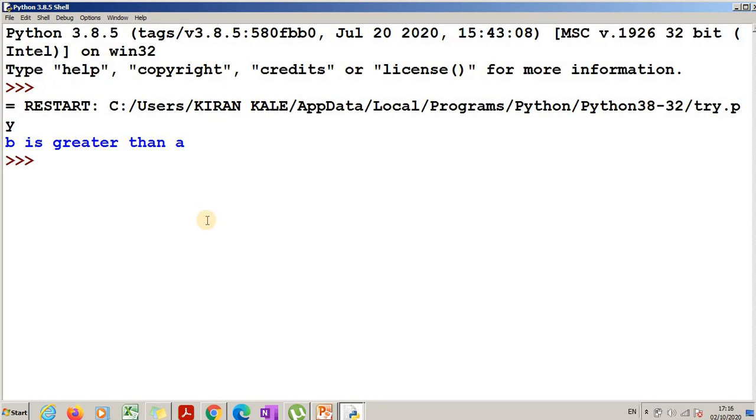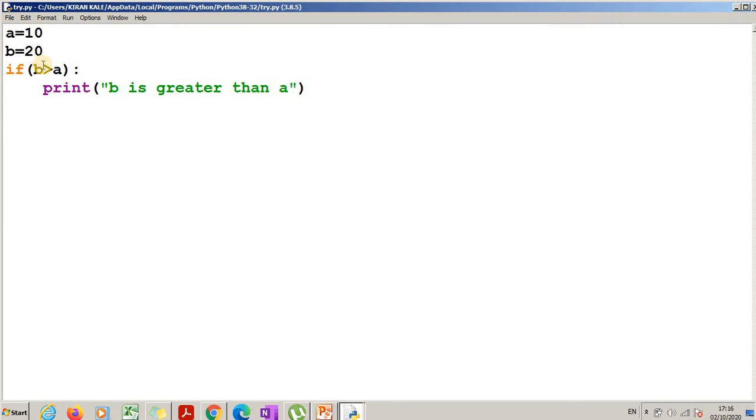See the output guys. b is greater than a, because this condition is true. 20 is greater than 10, so it will print that b is greater than a. If you want to check guys, you can change the value of a. You can make it 30. Again save the file and execute.